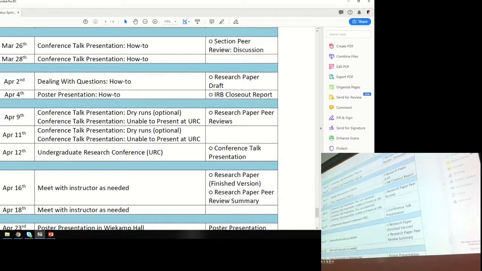And also, if you are presenting at the URC, but you want to do a dry run, right? You want to try it first. Those'll also be the days where I'm going to reserve time in order to do that. So keep that in mind. Again, I highly encourage everybody to present at the URC. And if you're at all worried, we will go through how to present at the URC.